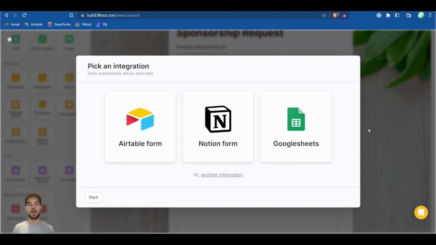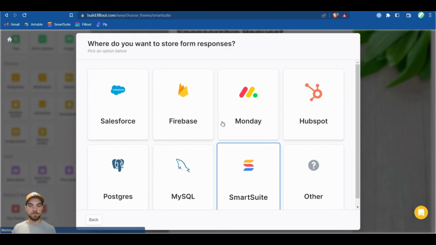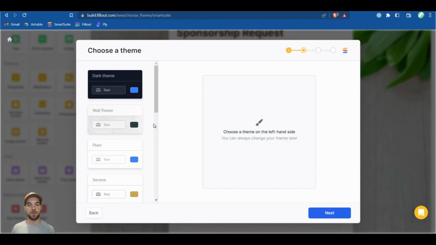But anyway, once you get your account set up and created, you will be brought to this screen here. What you can do is click this or another integration link. So that will bring you up to your SmartSuite button. Go ahead and click that. And then you will need to make the connection between SmartSuite and Fillout.